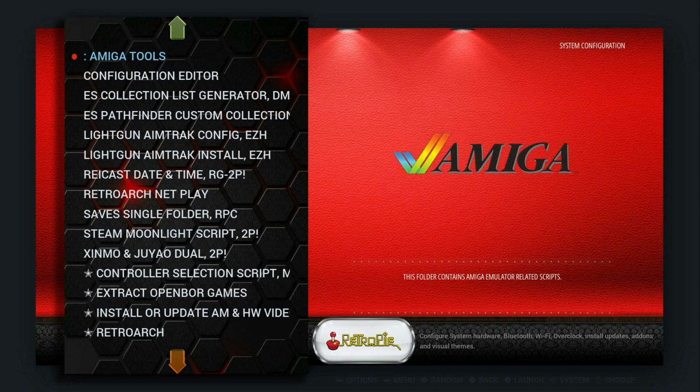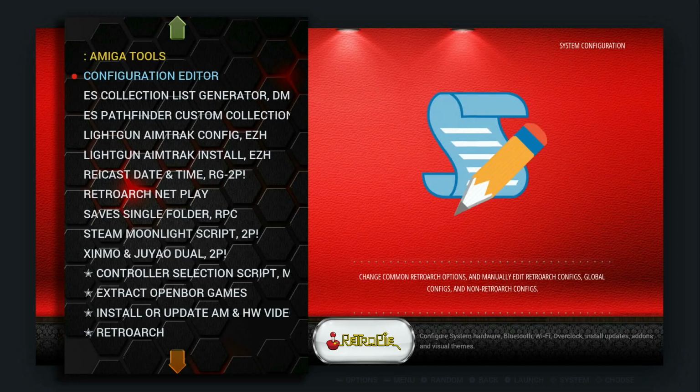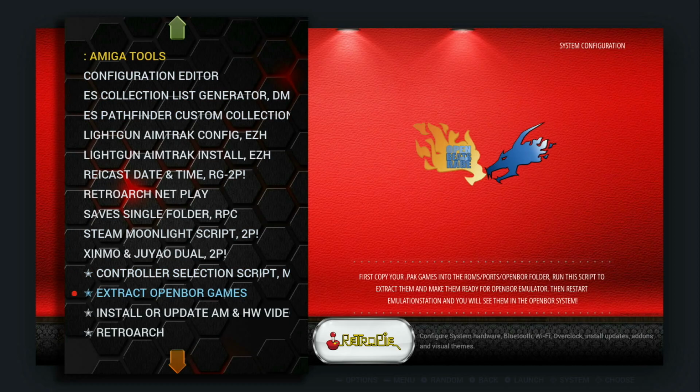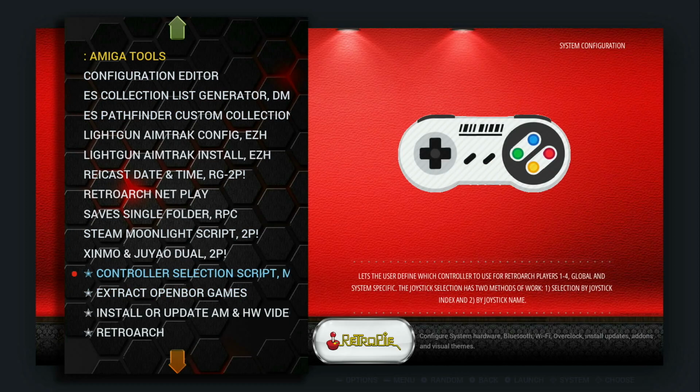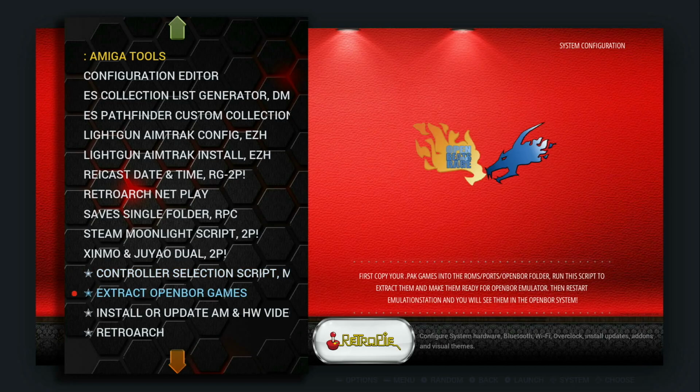Now the Amiga tools, another folder. As you see at the bottom, you have the controller selection, where you select and apply a specific controller to your RetroArch basis. The name of the controller. It's very easy. Very helpful script. Extract OpenBOR games. This is the script you're going to use. Always, guys, check my README file. It has a lot of information. If I remember well, it's 19 pages. I don't remember, but it has everything you need.